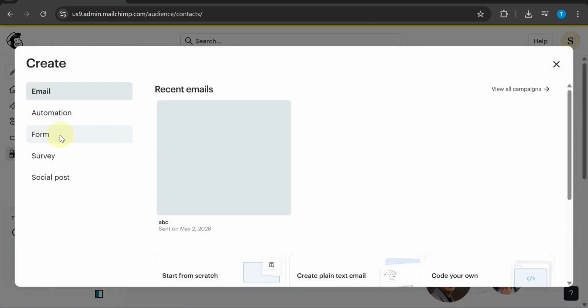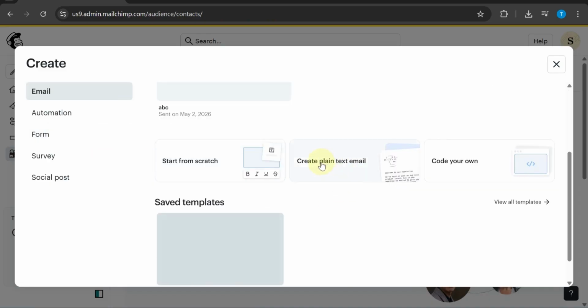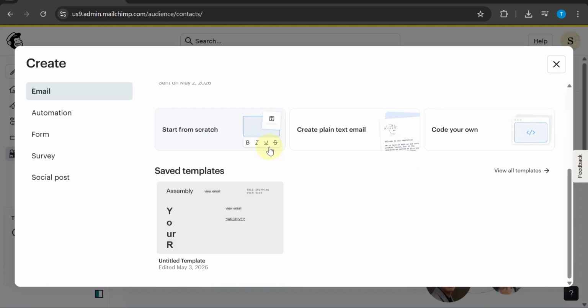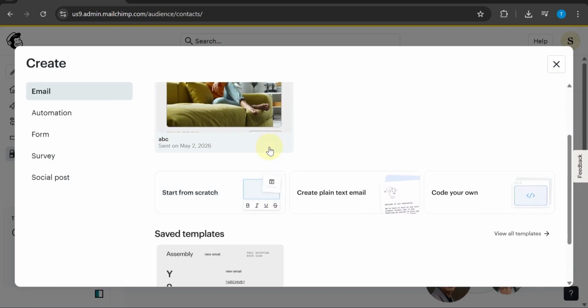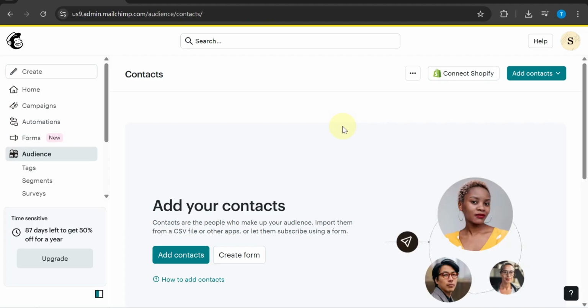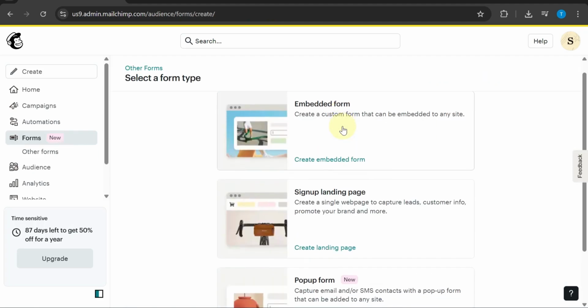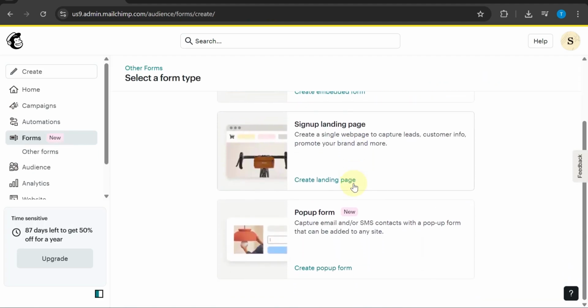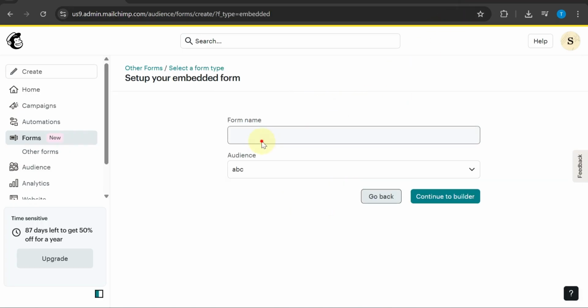Mailchimp offers a few different types of forms, but for most websites, the best option is the embedded form. This allows you to place the form directly on your website wherever you want. So go ahead and click Create New Form, then choose Embedded Form. Next, you'll be asked to give your form a name. This name is just for your own reference, so you can choose something simple like Homepage Signup or Newsletter Form. Once you've named it, click Continue to move into the form builder.